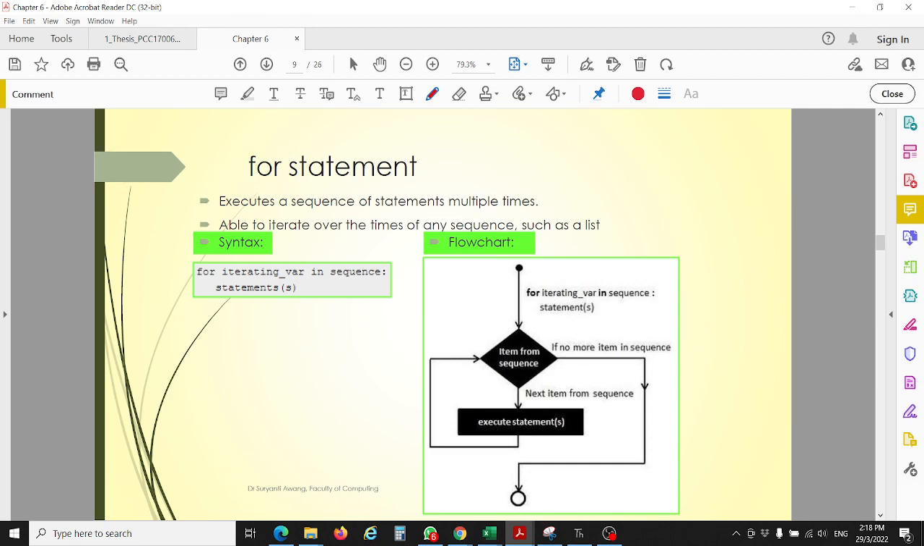Okay, now the for statement. For statement, it will execute a sequence of statements multiple times. Similarly, it will do the looping as well. However, you can also decide how many times you want to loop, and it is able to iterate over the items of any sequence, such as a list. For example, you want to do the looping based on the number of items in a list. A list is an array. I will explain the list in detail in another chapter.